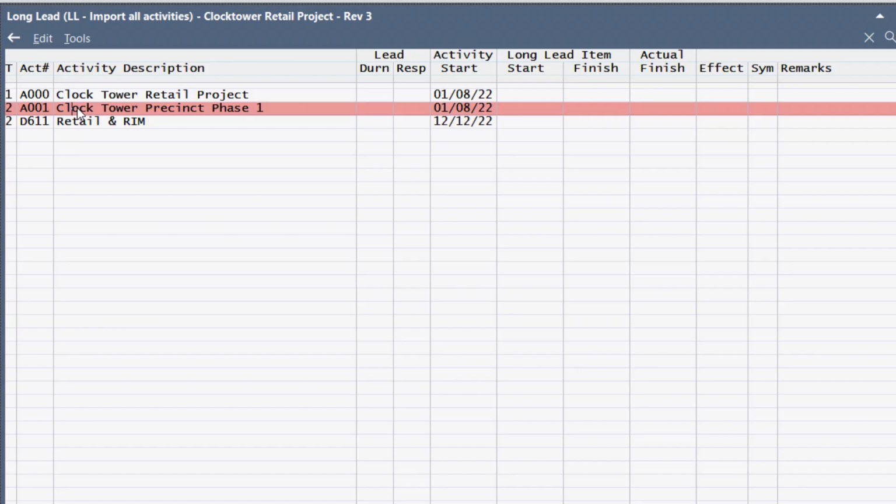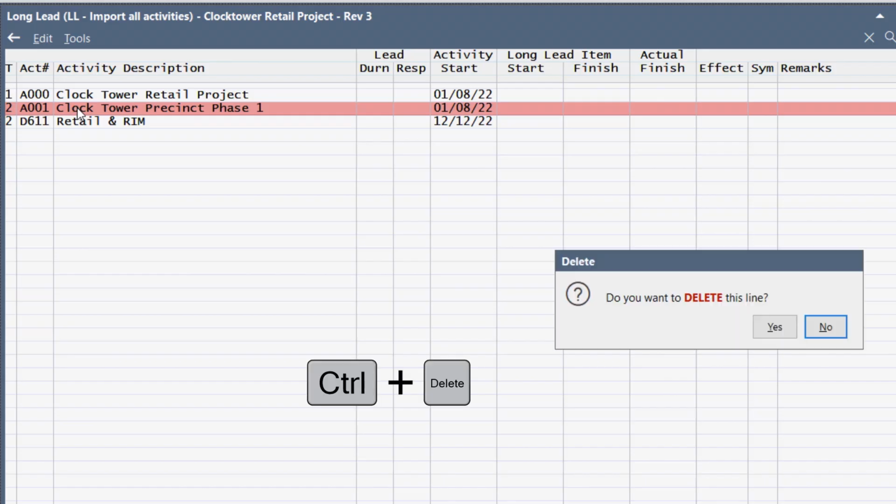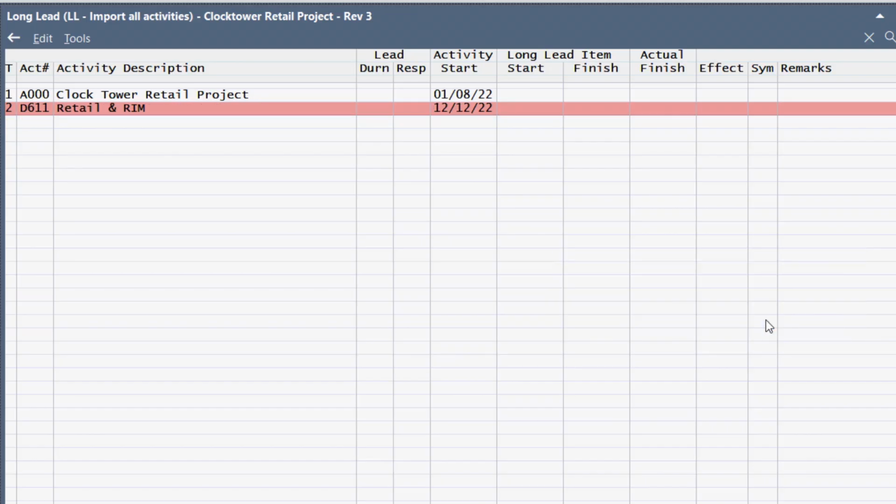You can go and delete the activities that are not required in the long lead schedule, so close up the clock tower precinct. Press Control Delete on your keyboard, because there's no undo. You get asked the question, are you sure you want to delete this line? Say yes, and because it's a closed line, we ask, do you want to delete the families that are inside, that are closed up as well? Yes, and it's gone, and there's no undo. You can, however, re-import the deleted activities from the program with the merge function, which will be explained later.